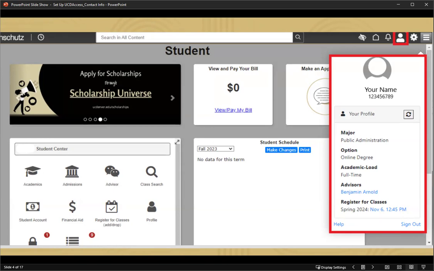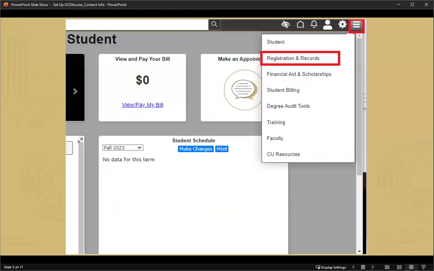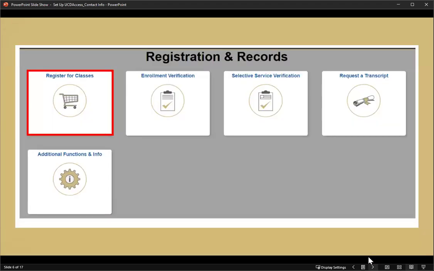Now that folks are in the portal, the next thing we are going to do is set up your contact information. So trust the process and just follow along with each click. Now, to the right of the person icon, you are going to click on the menu bar or the 3 lines in the top right corner. On the menu bar, you will then select registration and records. On the next page, you will click register for classes.